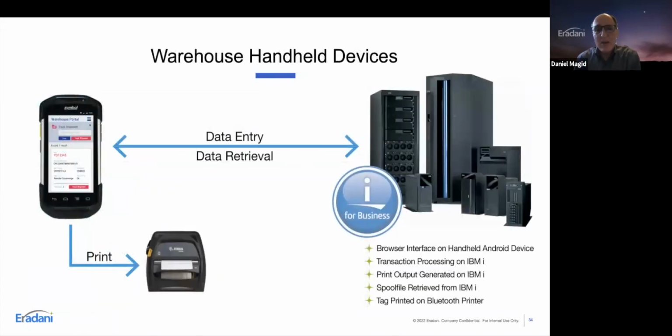This is another example of a customer of ours who's using APIs. They have these handheld devices in the warehouse, and they need to send data to their IBM i and get data back from their IBM i to the handheld devices. And they use these APIs to do that. They're even pulling down spool files from the IBM i via an API and printing them on locally Bluetooth connected printers that are connected to that handheld device.